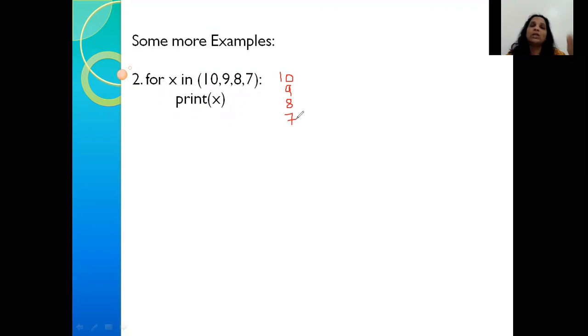So x took all the values of the tuple one at a time. Remember, x will not be 10, 9, 8, 7 at one time. The first time, the first element, the second looping cycle, the second element, the third looping cycle, the third element, and so on. Okay, and here I've made use of a sequence, which is a tuple.